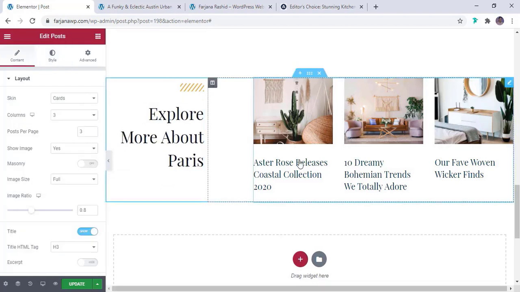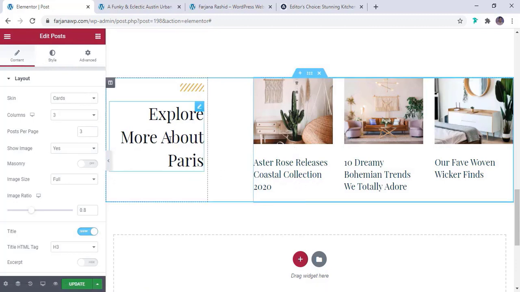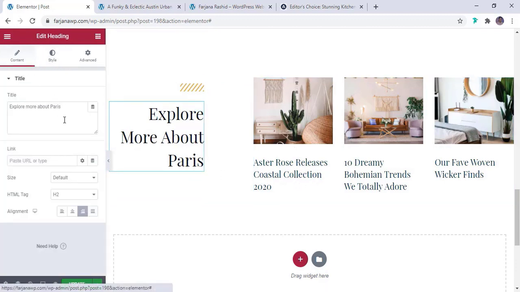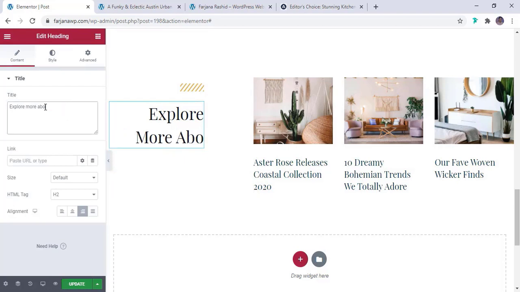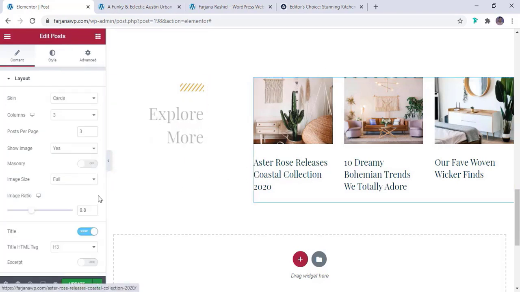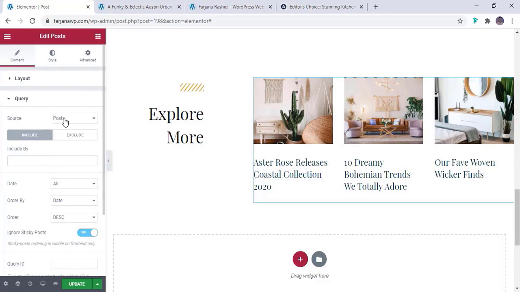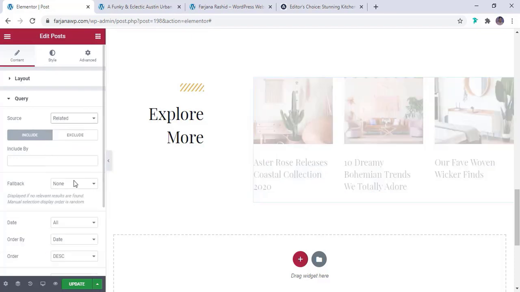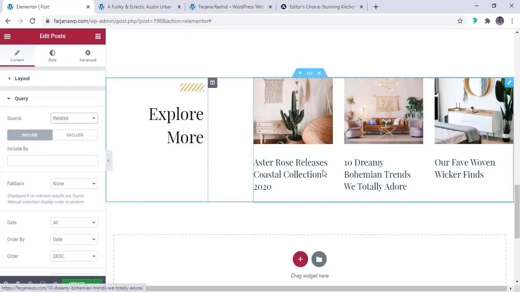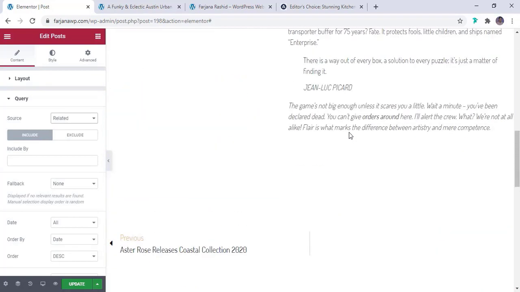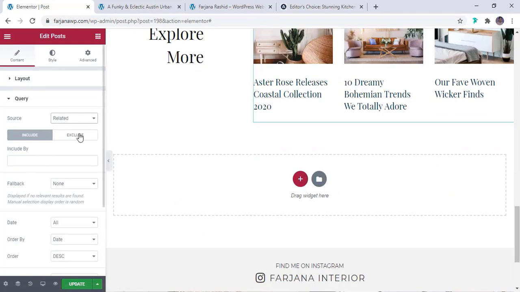And on the right side, here is some related post. Explore more. Here you can also decrease this text. And on the right side, here is related post, so in query we can make it related. And here we don't want to show the current post in this page, so for that I am going to exclude. And it's already selected current post, exclude, so this is okay.